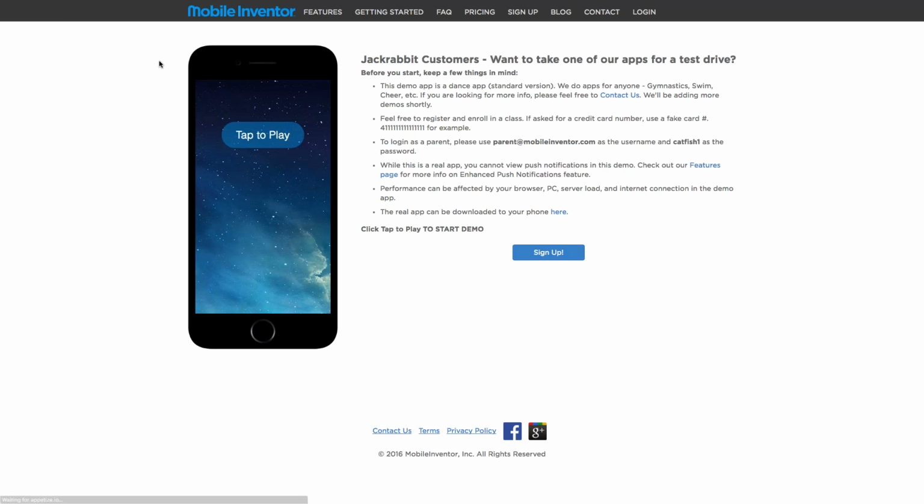So if you go to mobileinventor.com and go to Jackrabbit/Jackrabbit, what we've done is we've taken one of our current customers that we thought was a great app, it's a really good example of what the app can do, and we cloned it, so we created a copy of it. And the database that it goes to in Jackrabbit is completely a test database, so you feel free to do whatever you want to do in this app. We figured out how to put it on our web browser so that you can actually play with it. But there are some things that are not available in here, such as push notifications.